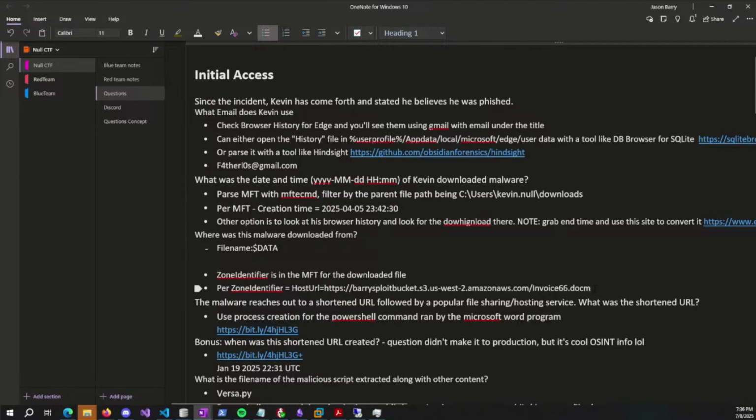So if you're ever investigating a malware infection at your job and you want to know where this thing was downloaded from, definitely go search and see if you can find that zone identifier alternate data stream for that file, and you'll see where it was downloaded from.